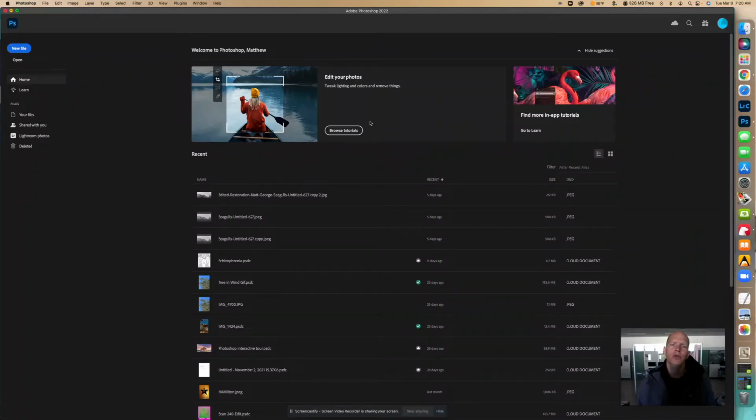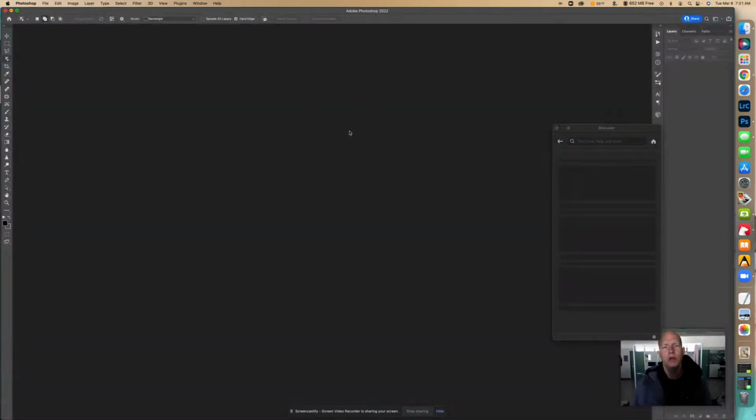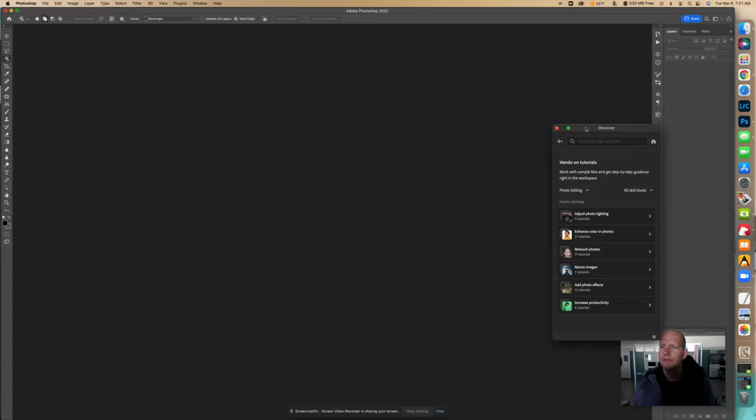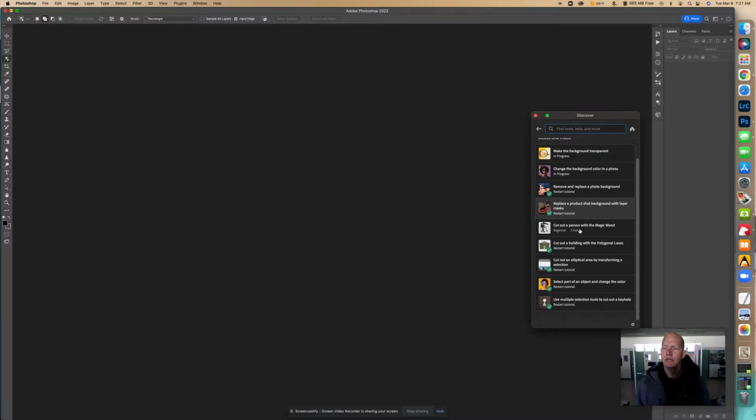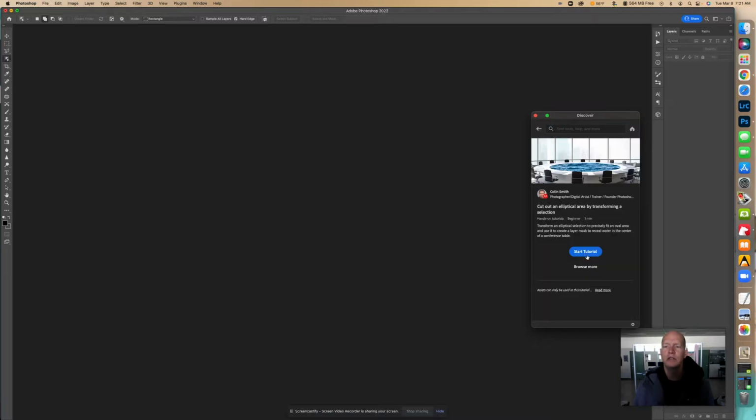We're going to do another masking tutorial. For this one, you can go in here, browse tutorials, and go under all categories. It's going to be under select and mask, and it's going to be cut out an elliptical area by transforming a selection. So we're going to start this tutorial.